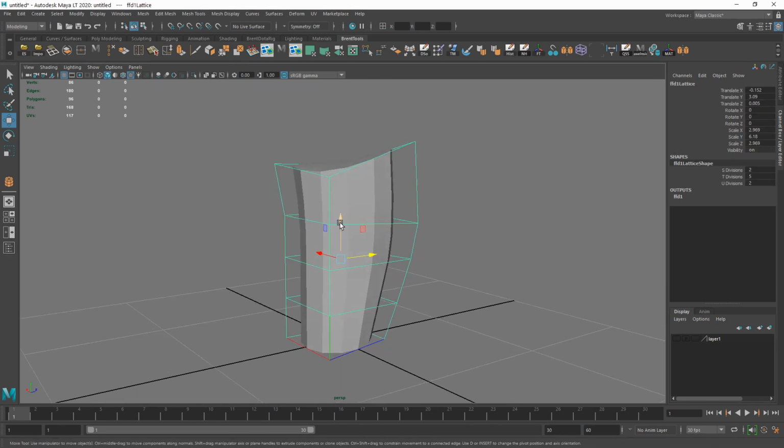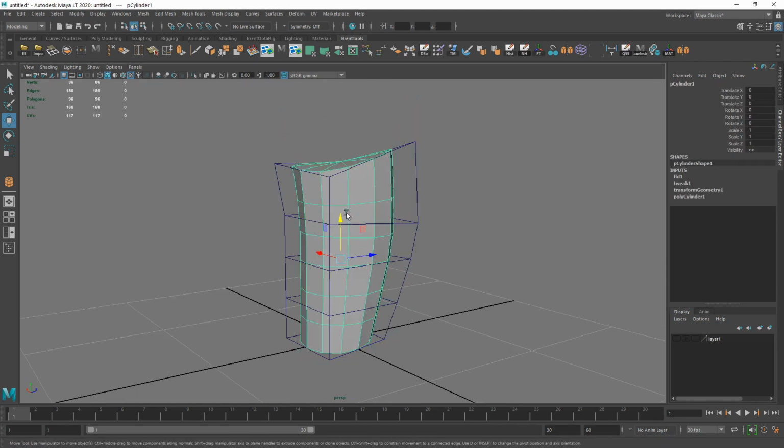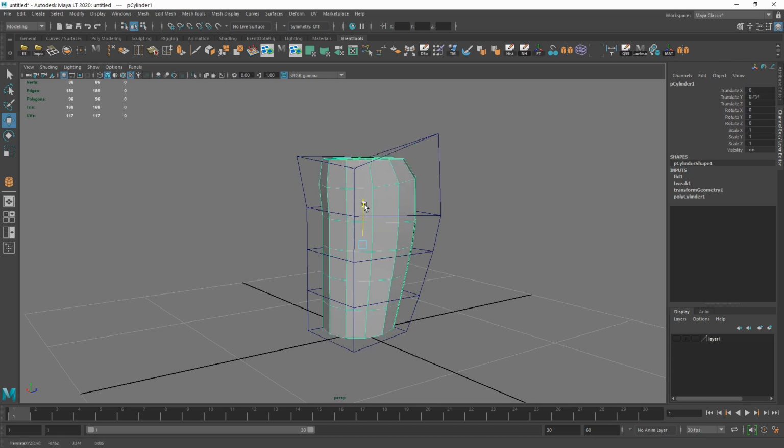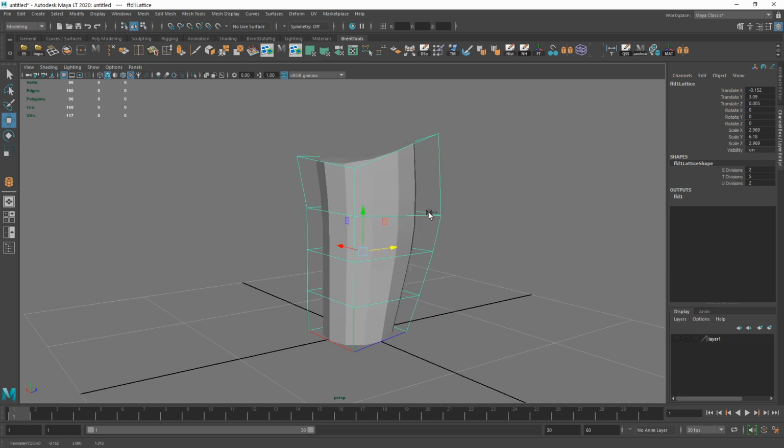And to finish off, we could go back to object mode. If we move this, it's bringing everything with it. If we move the object, it's going to be affected only when it's within that lattice. But let's say you want to keep it, right? Because I believe if we, yeah, it's going to stick with it.